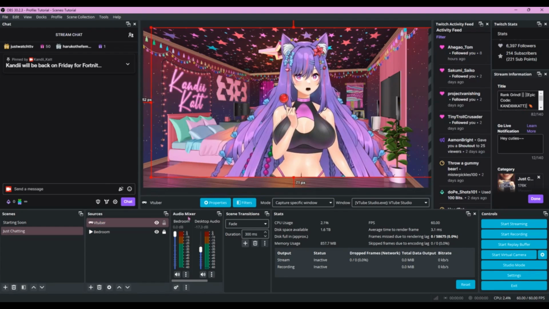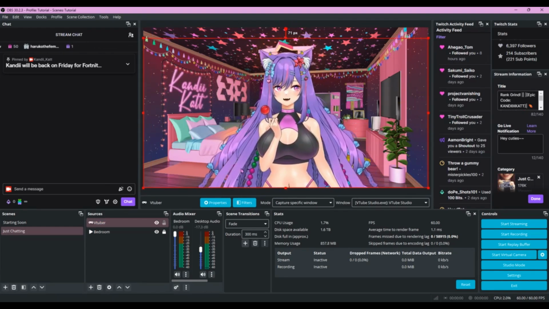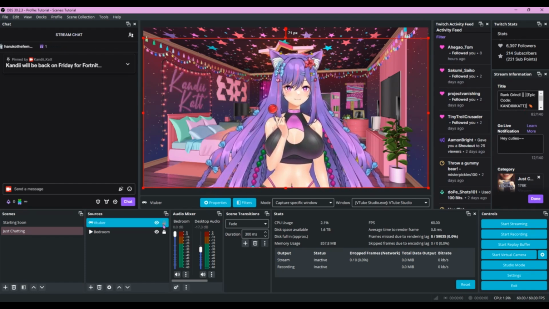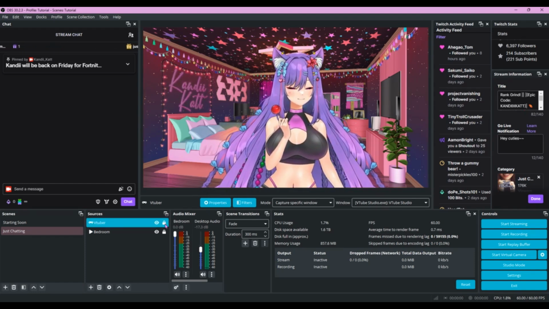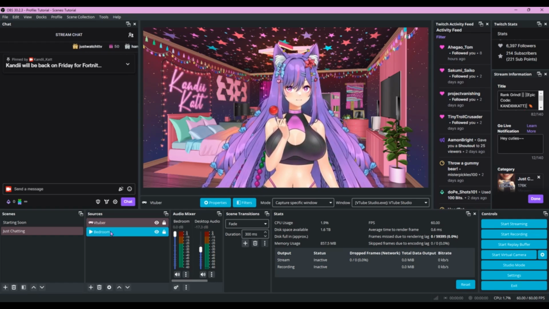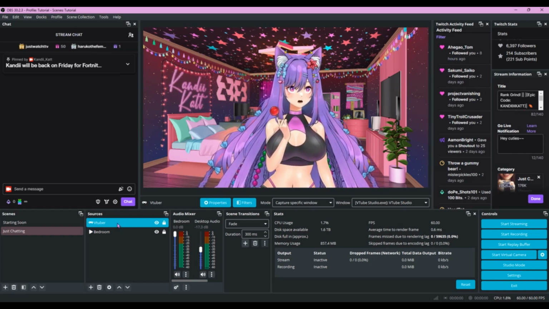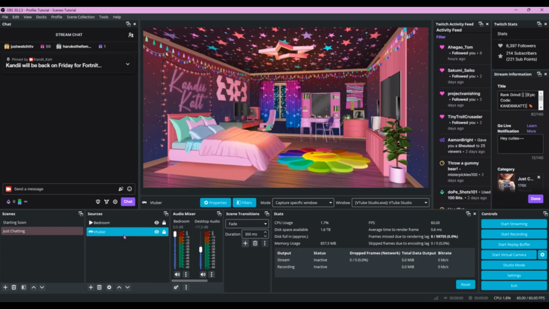Because it's not locked yet. So I'm going to put my VTuber model where I would like it, and it's going to be right here. And I am going to lock this. You see how my bedroom is underneath my VTuber model, but watch what happens if I pull this down below it. You see how I disappear?